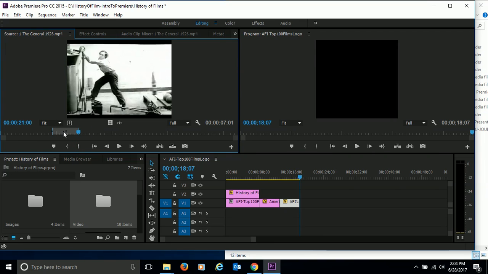Now, when we have sound, sometimes we only want to use the video and not the sound. Sometimes we only want the sound, the audio part of the clip, and not the video. That's what these two features allow us to do. If I click here and drag, it's only going to drag the video. Here we'll only drag the audio.